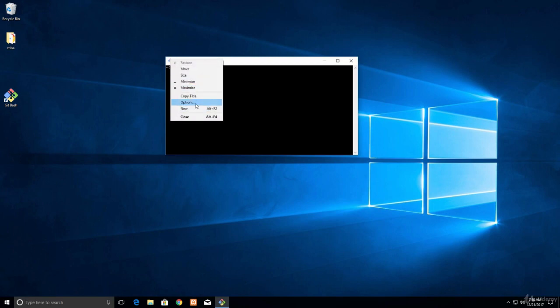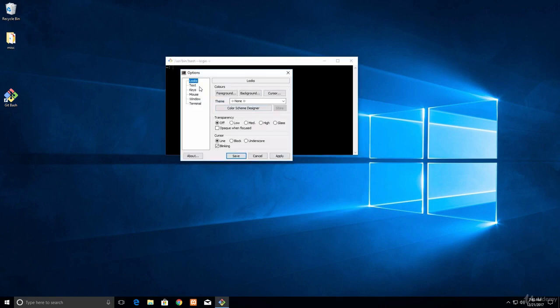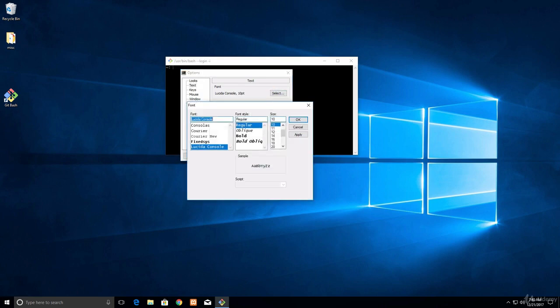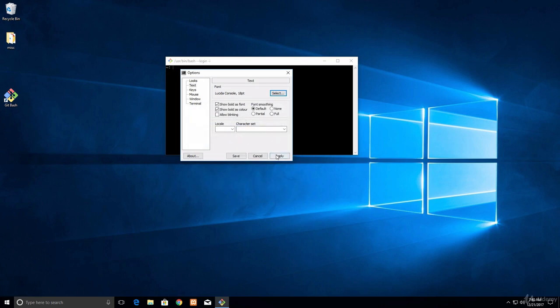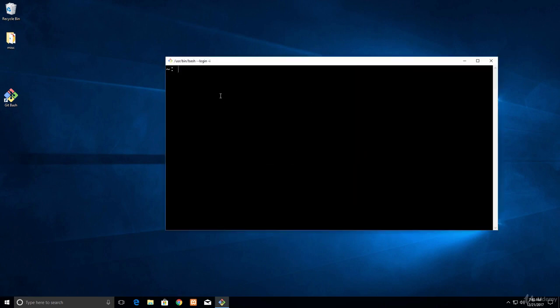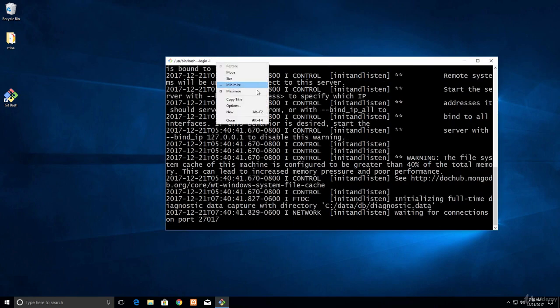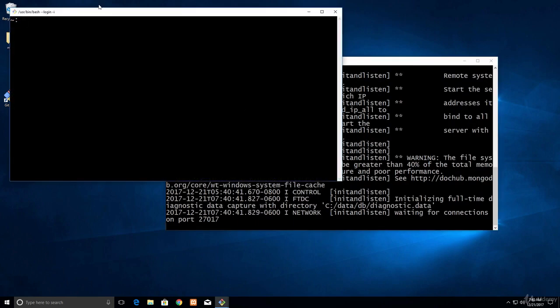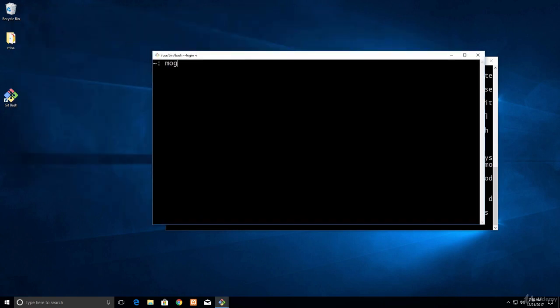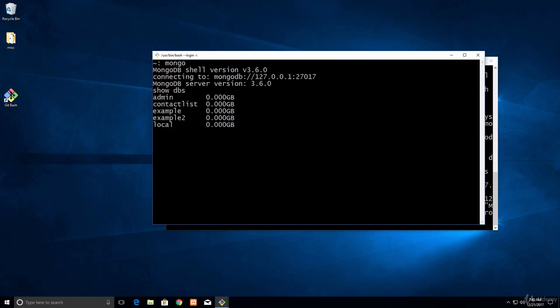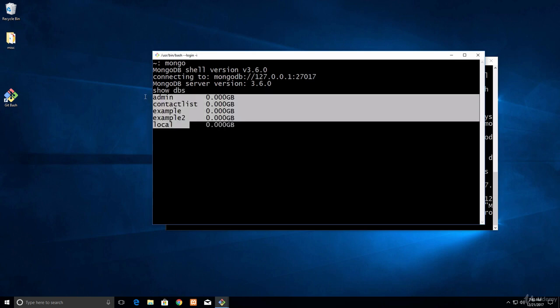I'm going to right click on this, and change the text here real quick to something a little bit bigger so that we can see what's going on, right? I'm gonna put 18, apply, save it. Now if I type in MongoD, okay, that should open one. Then new here, and now we can say Mongo. Okay, and now we are connected to that Mongo shell. I can say show dbs, and now you can see all my databases.